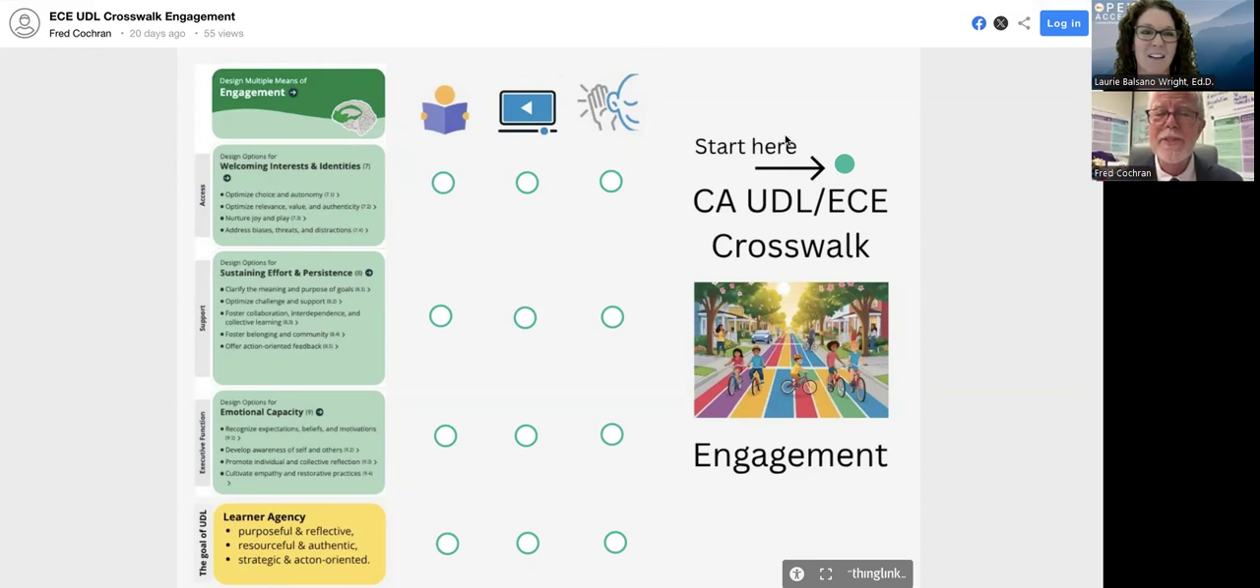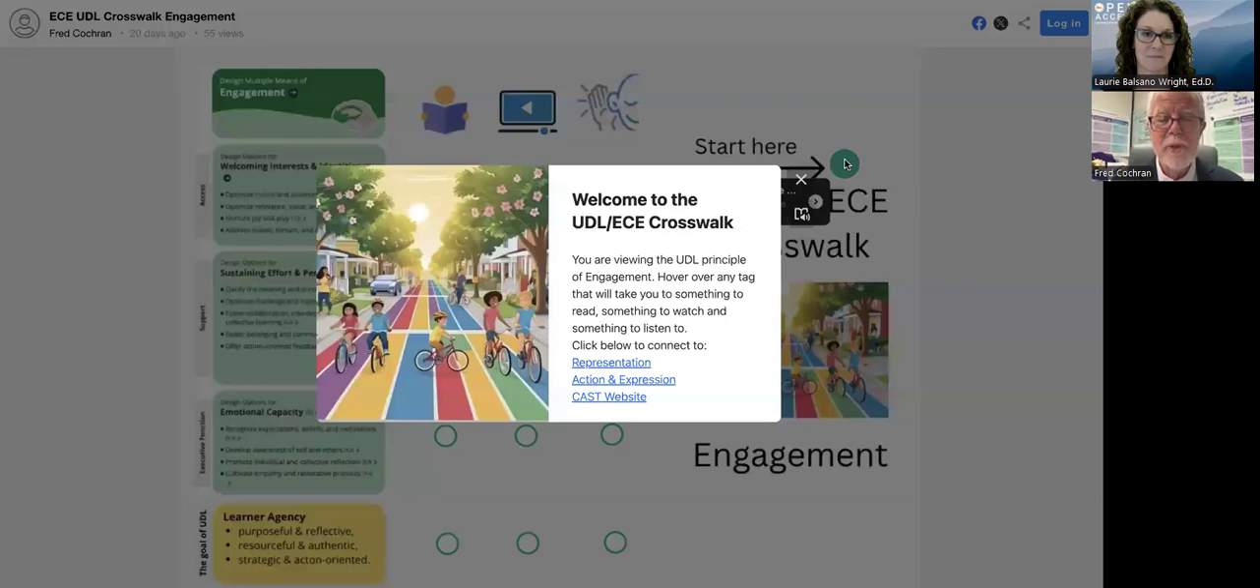So really, we just start here where the green dot is, and we click here, and it will open up for you a little message to you. We want to welcome you to the UDL ECE Crosswalk. And now, when you know that you're viewing the principle of engagement, you're going to hover over tags that are on the Thinglink and find some interesting information to support early childhood classrooms with universal design for learning.